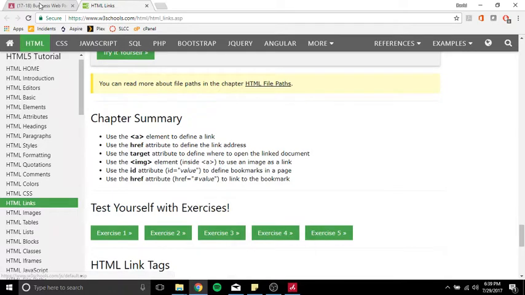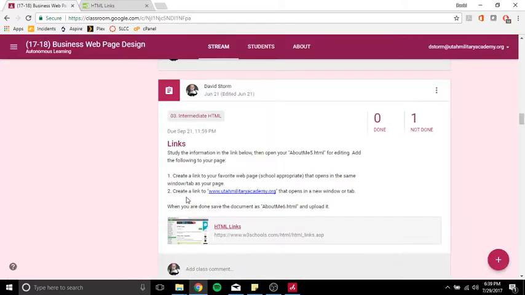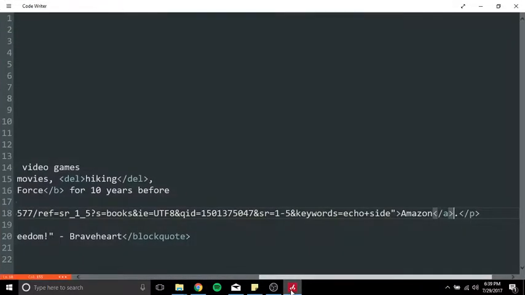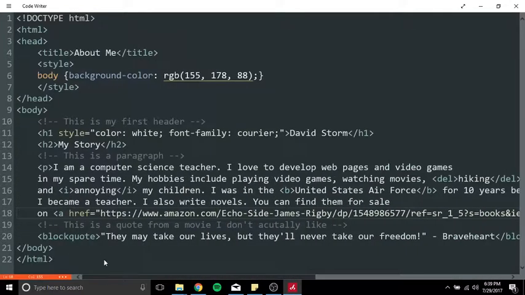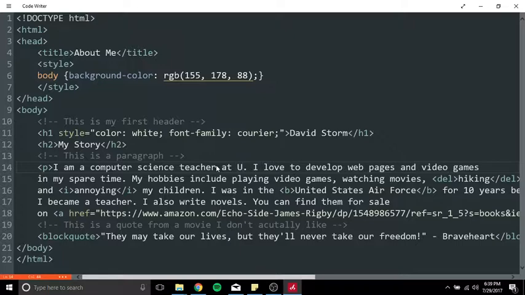Oh, no, I want to go here. All right, and the next thing is to create a link to utahmilitaryacademy.org that opens in a new window or tab. So let's find a good place to slap that link in there. I'm actually going to add the words Utah Military Academy to make it interesting. href. Now, instead of copying the link address, I'm just going to try to do this from memory.